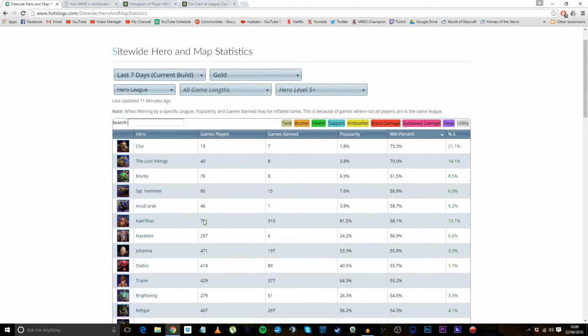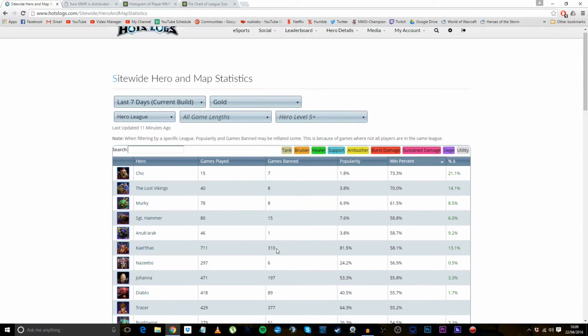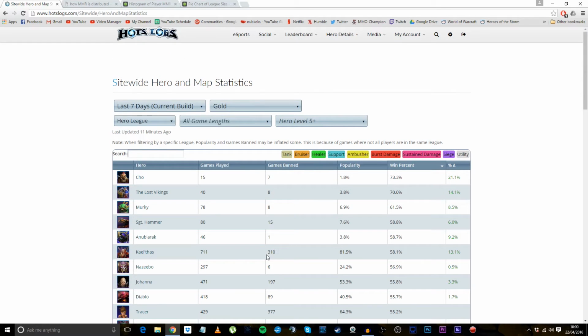So, well, you know what? Let's focus. Let's ban out Kael'thas. Maybe let's ban out Johanna. How about Nazebo or Diablo? These heroes, Tracer, are doing really well and are played quite frequently. I'm going to ban those out if I'm playing at gold level instead of these heroes that people think are strong but actually aren't. So that's a really good way you can use the site.